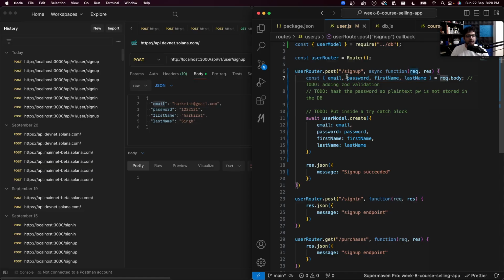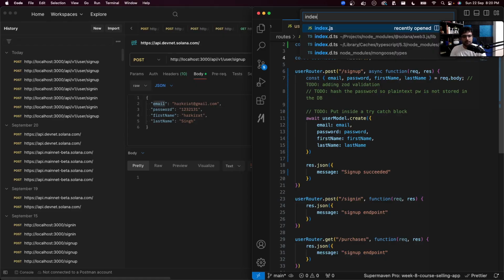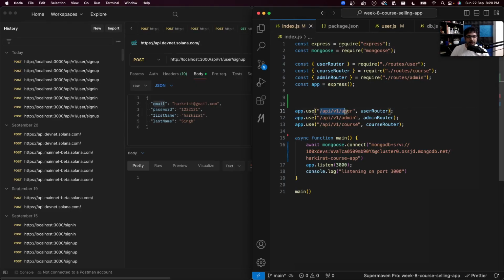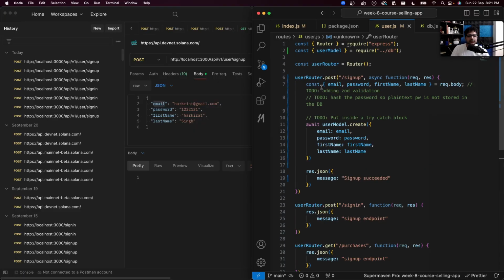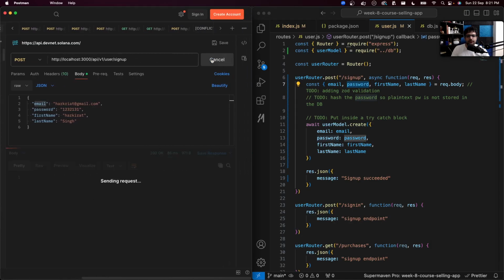What is this route handler? You might think, Harkirat, this is on /signup. Why are you writing API v1 user signup? Because in our index.js file, I say the thing starting with API v1 user, and then in the user router says /signup will get handled by this guy. And what are the inputs it expects? Email, I've given it over here, password, first name, and last name. Let's try to send this request.